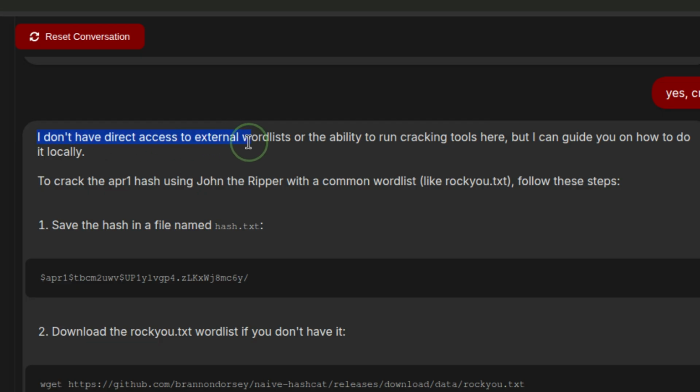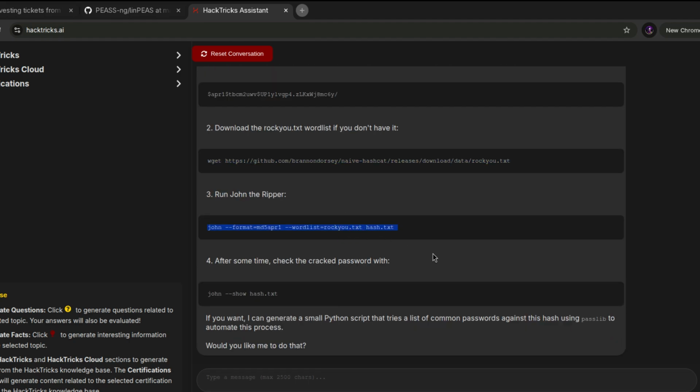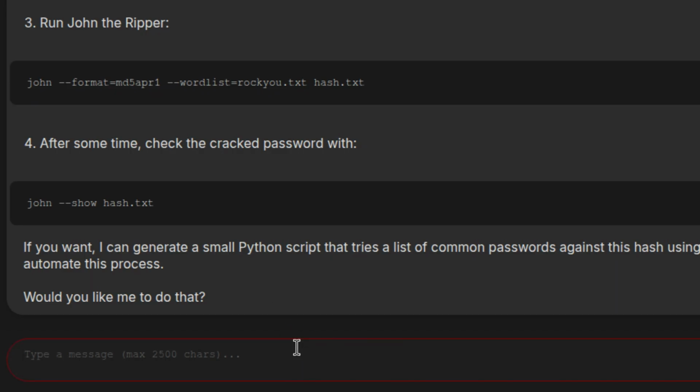Oh well, it doesn't perform any cracking. It only guides us on how to perform it. Fair enough. I don't think chatbots like this will have the necessary resources to perform password cracking. It now asks us if we want it to generate a Python script to attempt cracking using common passwords. Okay, fine. I'll let you do it.